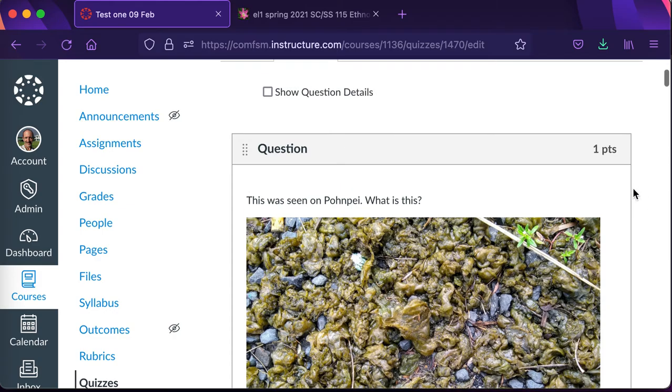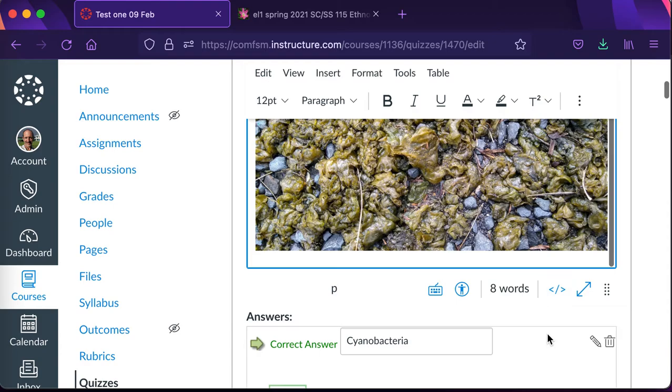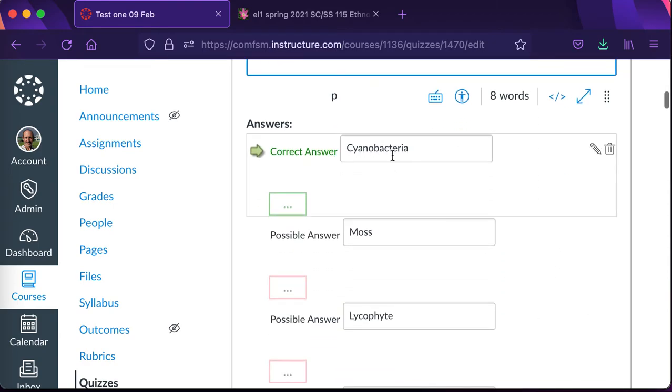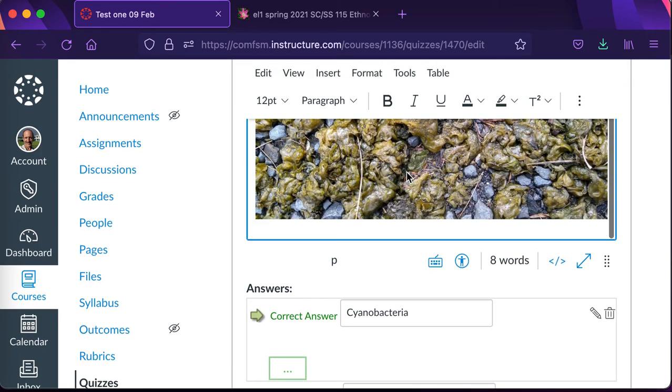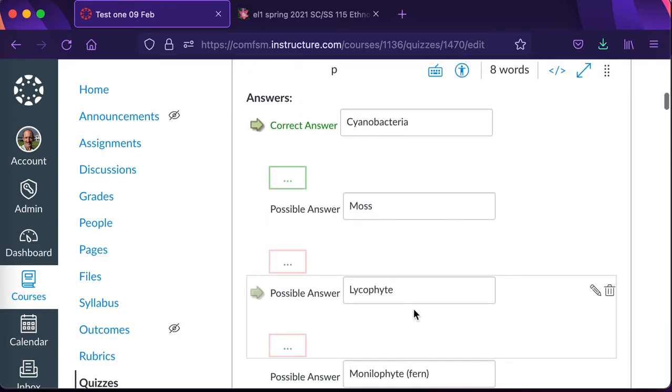Pictures have come across, questions have come across. I can check and see. Yeah, it's still multiple choice. It now has, that's the correct answer. So it's brought it over with the correct answer. Multiple choice comes across really clean.